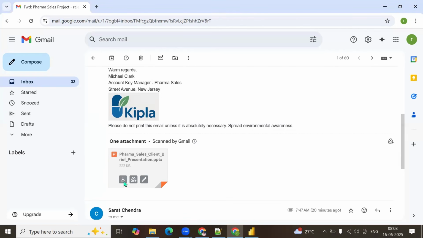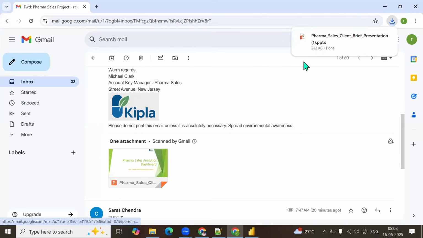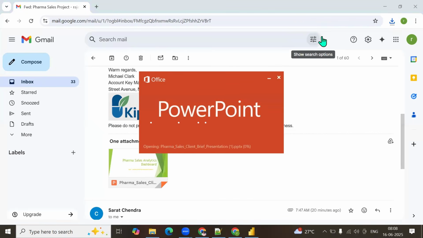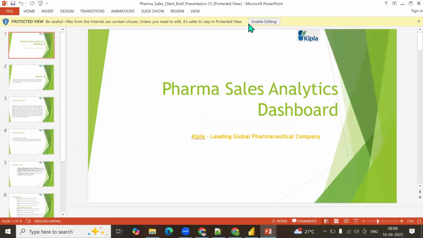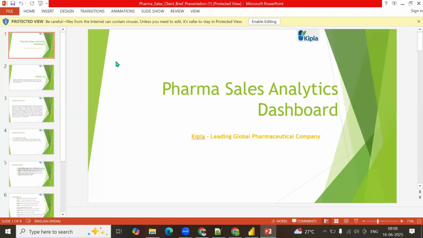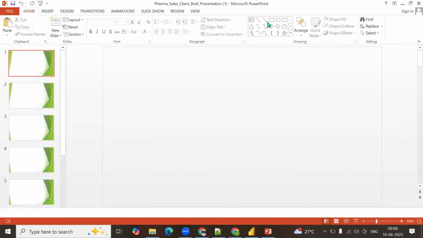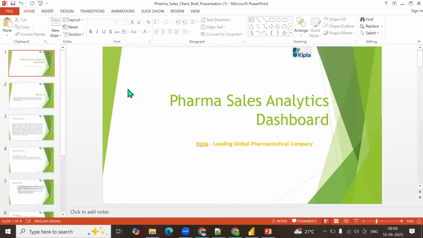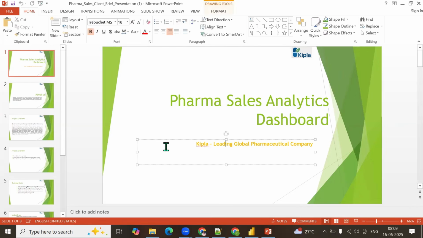So let me download this. Yes, it is downloaded. Let me click on it and see what we have here. We have got the project called the Pharma Sales Analytics dashboard. They just named it by themselves, Pharma Sales Analytics dashboard, and we received the project from Cipla.